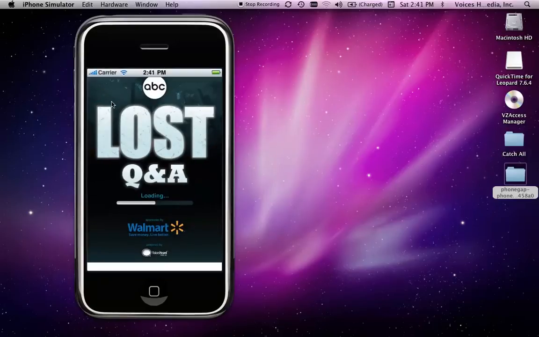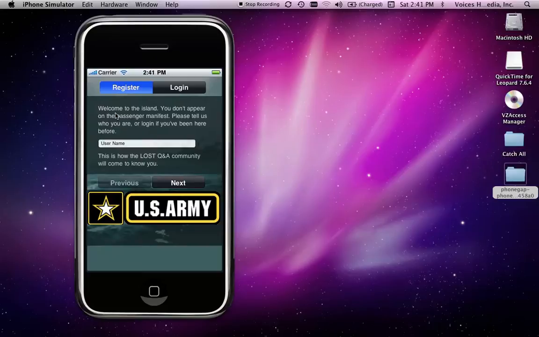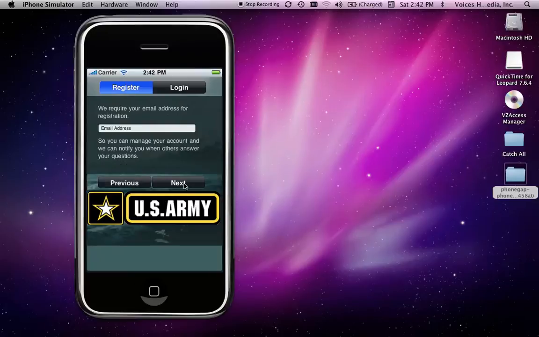When I click on the icon, I'm quickly taken to a splash page. As a new user, I will be asked to register. The first thing I will be asked to do is enter in my username to be added to the passenger manifest. On each one of these pages, you will notice the opportunity for a sponsor. I'm next asked for my email address so that I can manage my account and can be notified when others answer my questions.